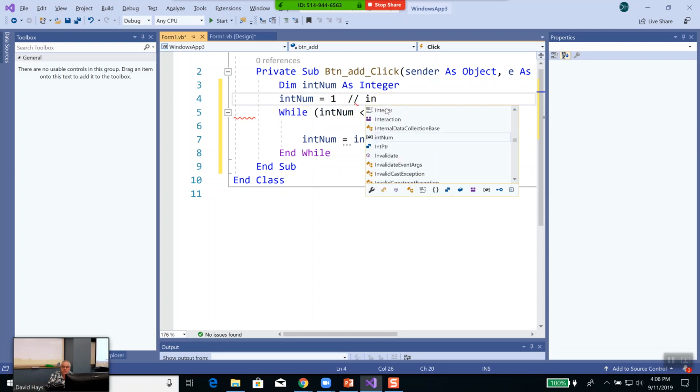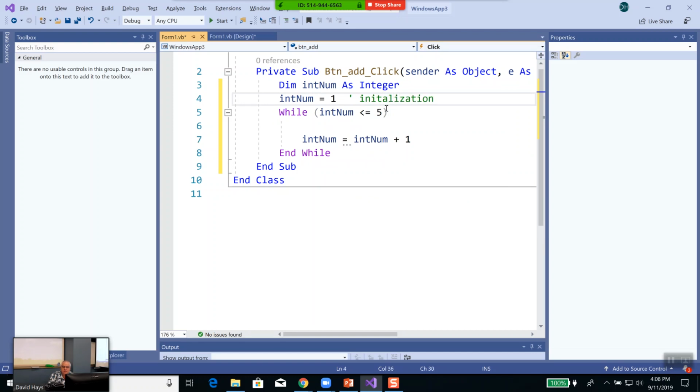This right here is my initialization. These are the 3 components to a while loop. Here is where I'm doing my check. This is a logical check to see if you're done. And this is my increment. In this case, I'm adding 1 to it. You have to have these 3 items. These are the 3 main components of a while loop.